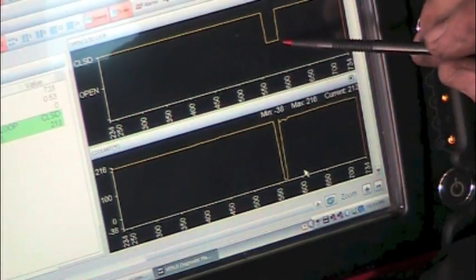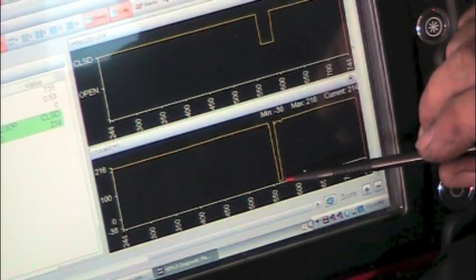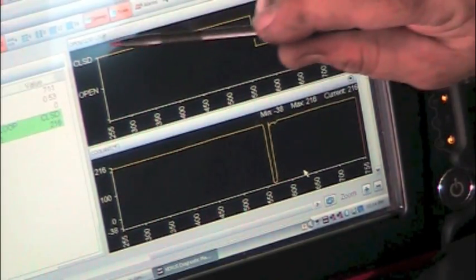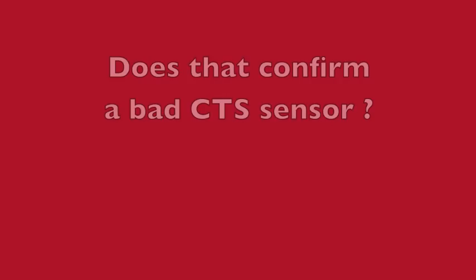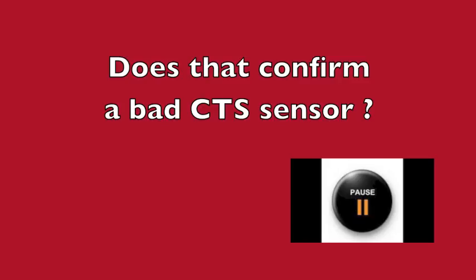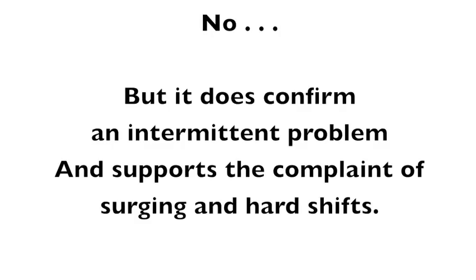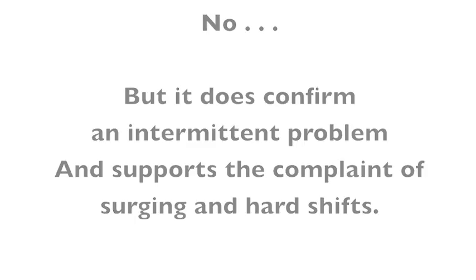Now look up what happened up here. When it saw that drop to minus 38, it went from closed loop to open loop, just momentarily. Now does that confirm a bad coolant temperature sensor? No, but it does confirm an intermittent problem and supports the complaint of surging and hard shifts.